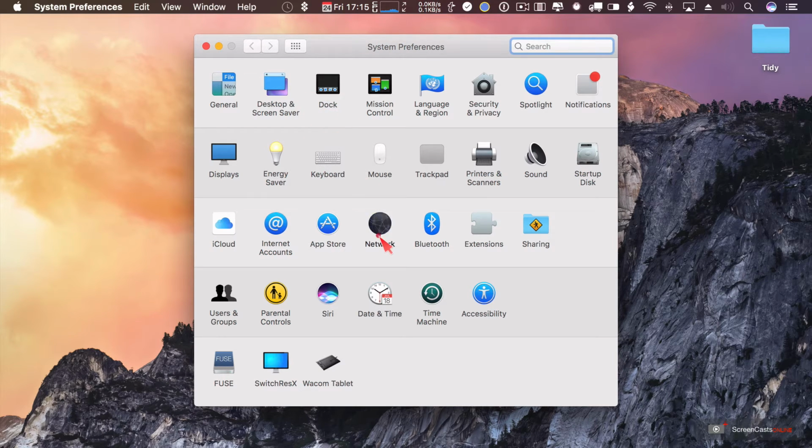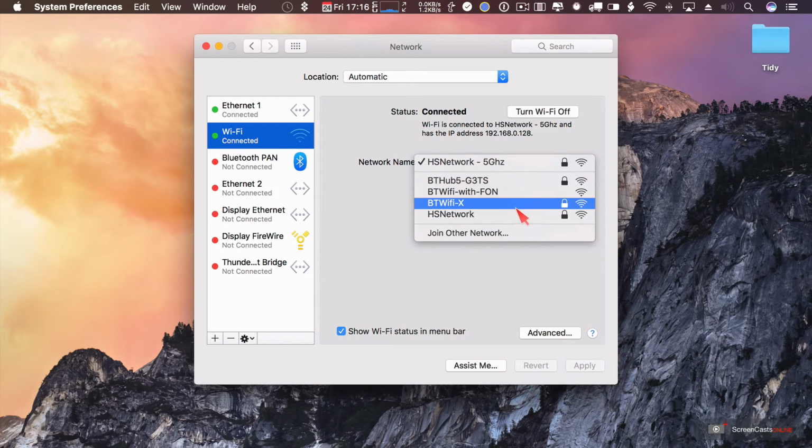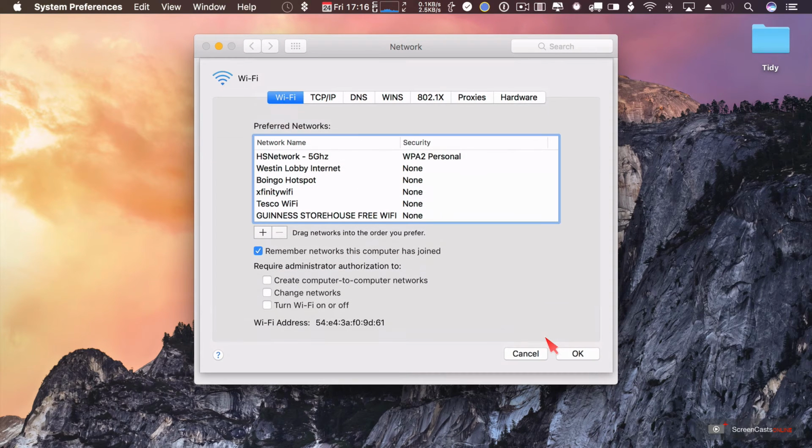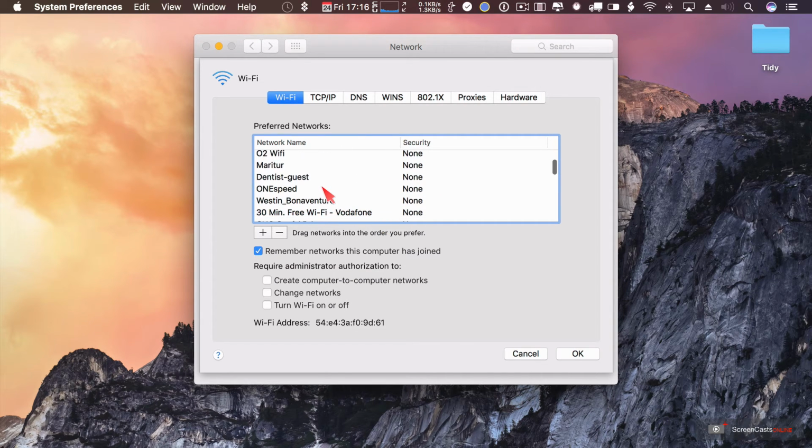But if I go to Network, if I select my Wi-Fi connection, now I have logged back into my HS network 5 GHz Wi-Fi network, and if I click on this drop-down list, I can still see my BT hub and some other networks which are part of the same system. But if I go down here to Advanced, under Wi-Fi, you will actually see lots more. Western Lobby, that was a Wi-Fi hotspot I used in the States. Boingo Hotspot, which was an airport. The Guinness Store, I can honestly say I've never taken my Mac Pro to the Guinness Store, but I can see that there. LAX, One World Lounge, Mauritius.